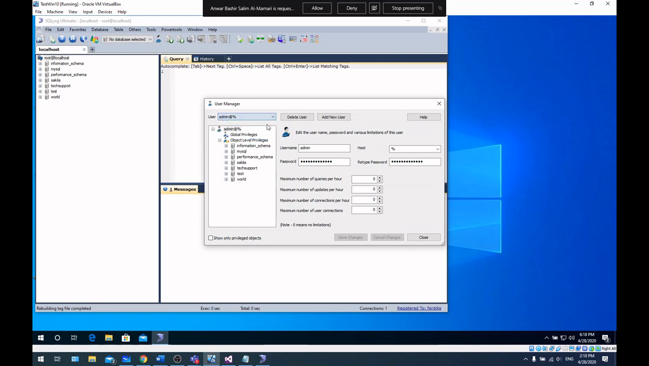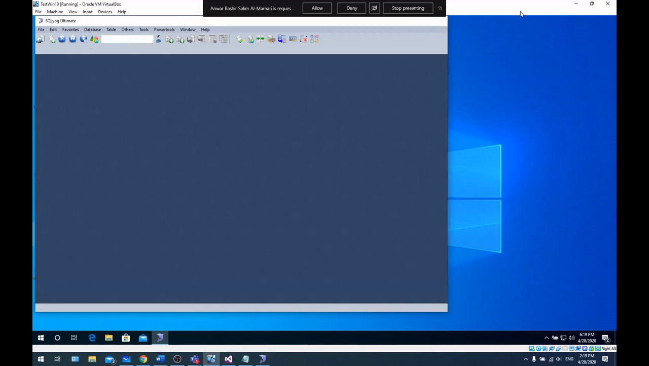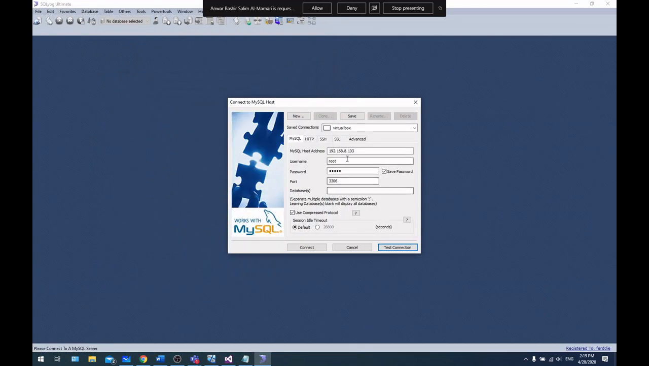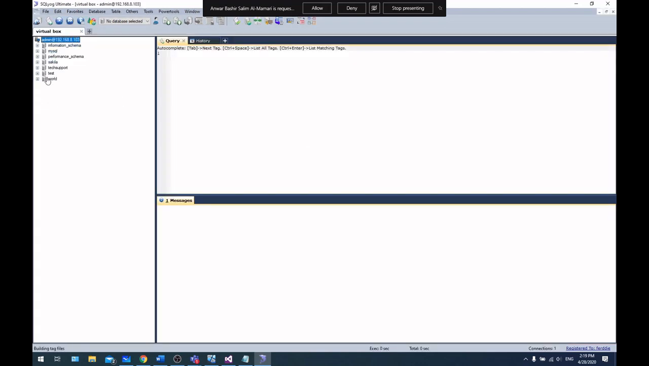We have an admin user already. I don't know the password for this admin, so I'll just change it to Cisco also. Save changes. Okay, close. Now let me connect to this MySQL, using admin and Cisco. Okay, I am now connected. So I am now accessing the database from a remote machine, which is actually our VirtualBox. We are simulating a remote machine here.